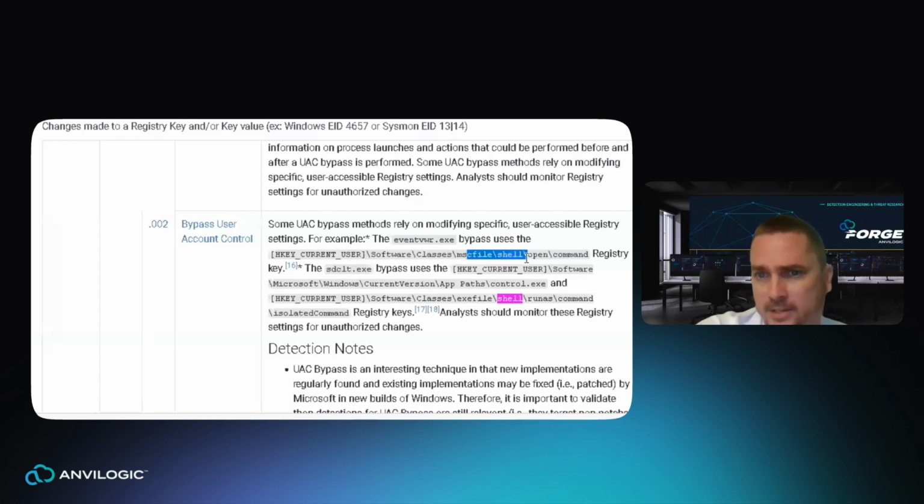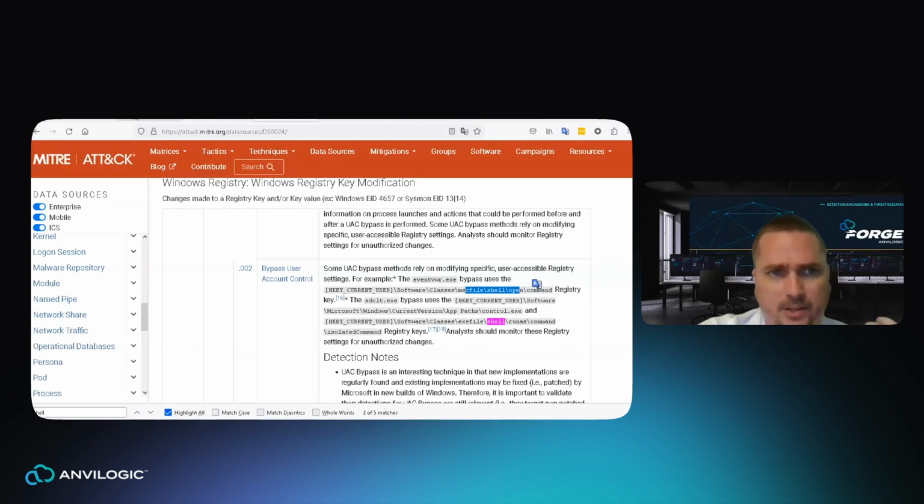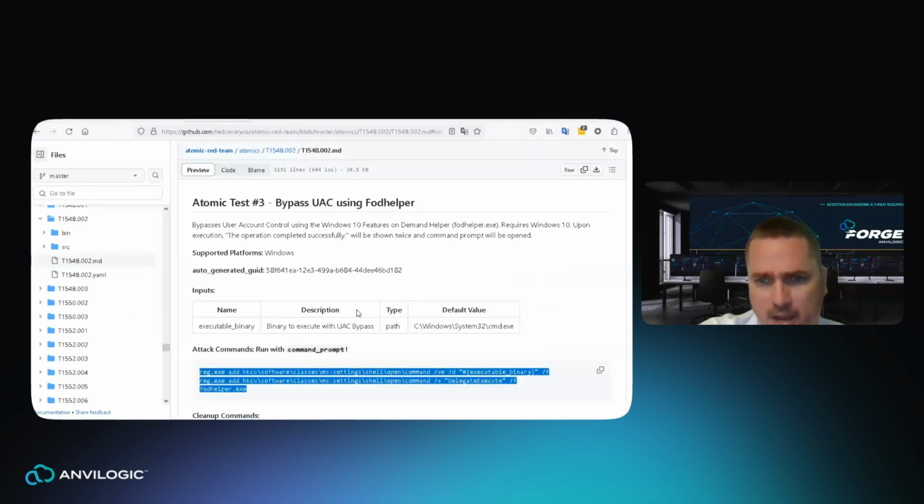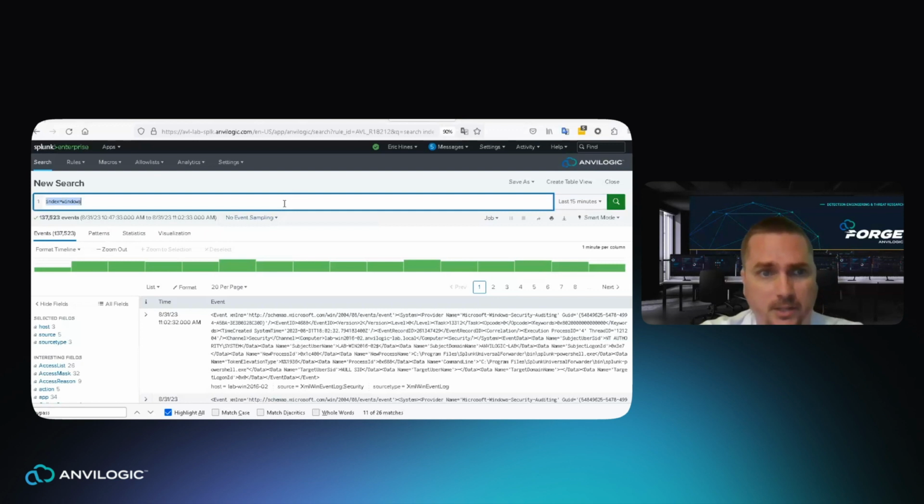Hey, where have I seen this before? Or have you seen this before? That gives me ideas on how to create detections. So based off just this article and this atomic, the things I'm really looking at are: I want to see registry add, I want to see this shell open command registry key, and I want to see FOD helper in some way. So the next thing I would do would be to look at that.